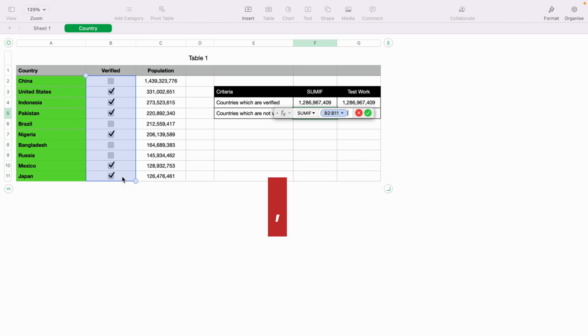Now let's put in a comma, then a quotation, and now we'll type in false. Then you want a quotation again, followed by a comma. Now we want to select all the population, and then close bracket. Again, you want to press the green tick or enter. And now this has summed all the countries that are not verified. So all the countries with no tick.